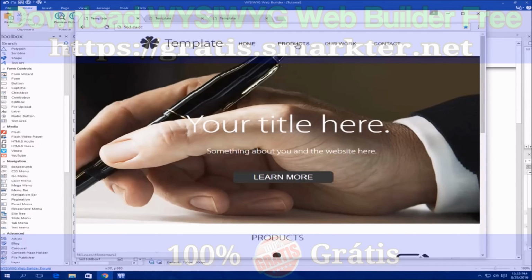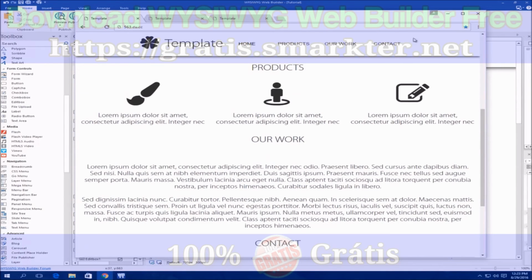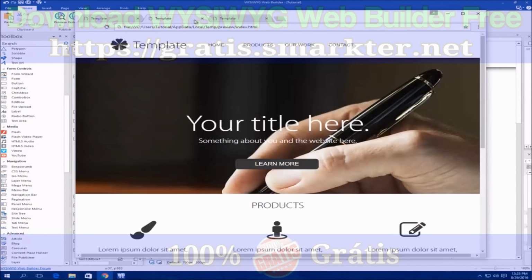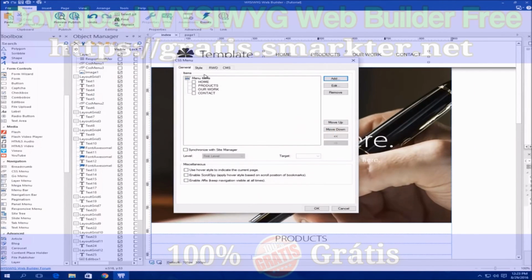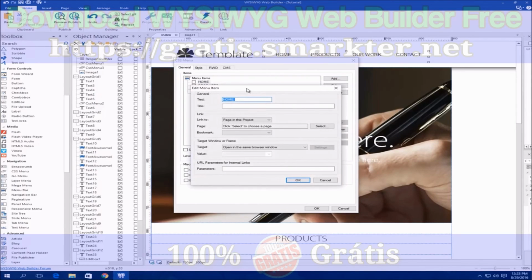So if we click on products, we can see that it's scrolling and it goes to products. Now, if we click on our template here on products, for example, nothing's happening. So if I double click on this CSS menu and select an item, I just need to double click on an item, and I can select where it goes. So you just have to select a link.